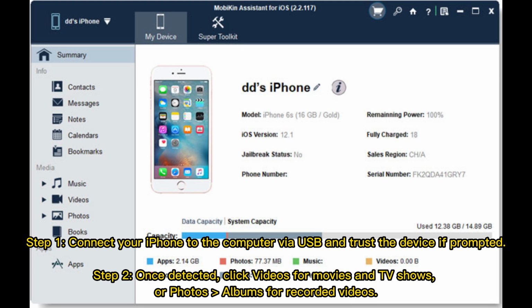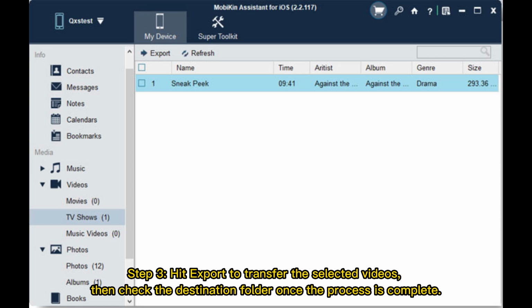Step 1. Connect your iPhone to the computer via USB and trust the device if prompted. Step 2. Once detected, click Videos for movies and TV shows, or Photos albums for recorded videos. Step 3. Hit Export to transfer the selected videos. Then check the destination folder once the process is complete.